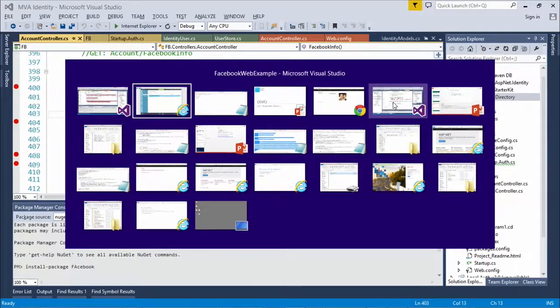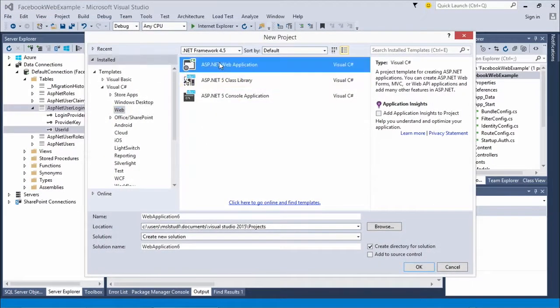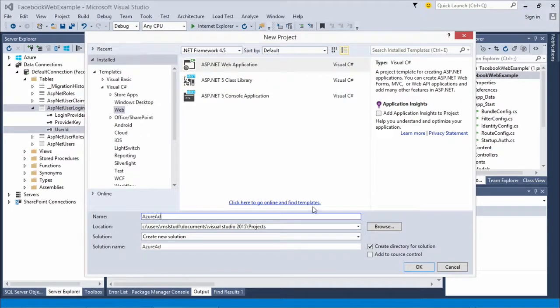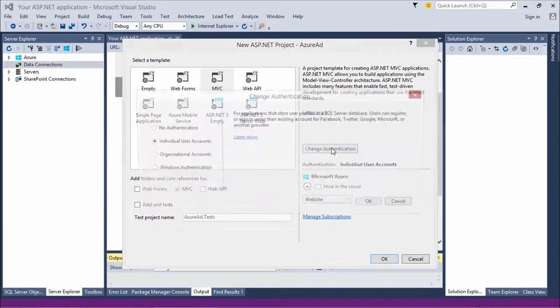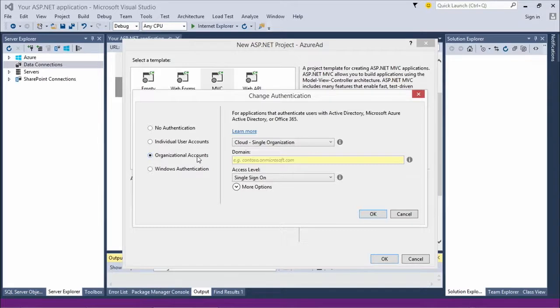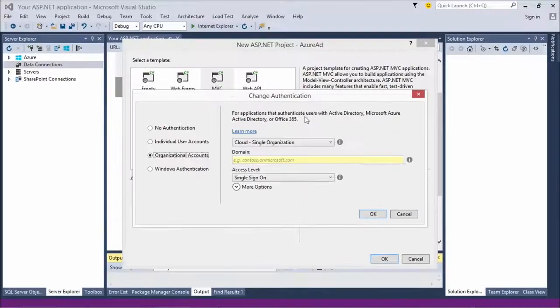We'll do a new project here. Same thing, ASP.NET Web Application. We'll call this Azure AD MVC application. Now here's where it changes. Change authentication. Organizational account. And notice it says for applications that authenticate users with Active Directory, Microsoft Azure Active Directory, which we're using here, or Office 365. So we're going to use Cloud Single Organization, but notice you can do on-prem or multiple organizations. And the domain: something.onmicrosoft.com.